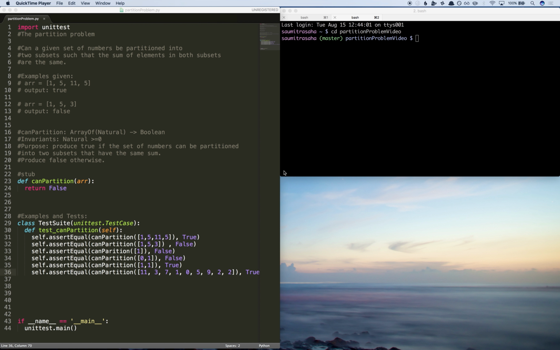Okay, in this video, we're going to finish writing the can partition function. For our induction to work, as we talked about earlier, we're going to have to set up our arrays and our functions. We have to first find the total of the array. So, for example in line 9, we have to know the total sum. We have to find that.